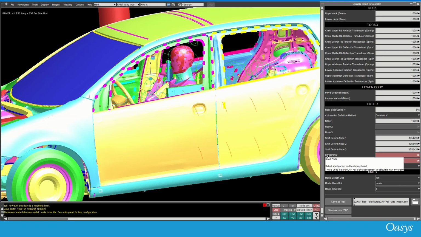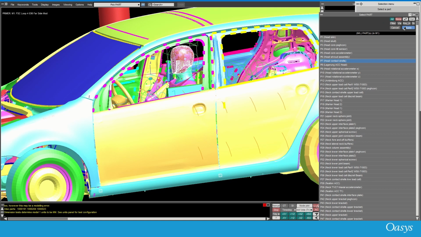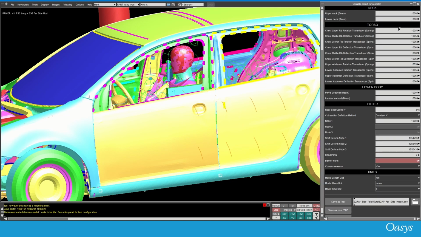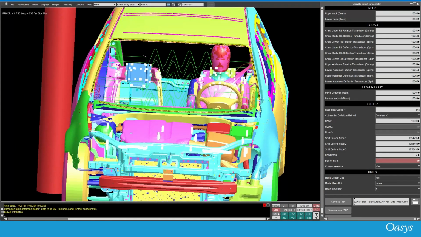Next we need to select head parts, and this is used to measure the head excursion, so any of the nodes that are part of this part will be considered and the maximum excursion node will be taken. In this case I'm just going to pick and then select a part, and I'm just going to use these head contact shells, and I only need to select one. So that's a suitable part to pick. If you had multiple parts covering the head, then you would need to select those as well. But bearing in mind in this case, the head's going to move from the right to the left, and so we want to pick some parts that are on this side of the head.